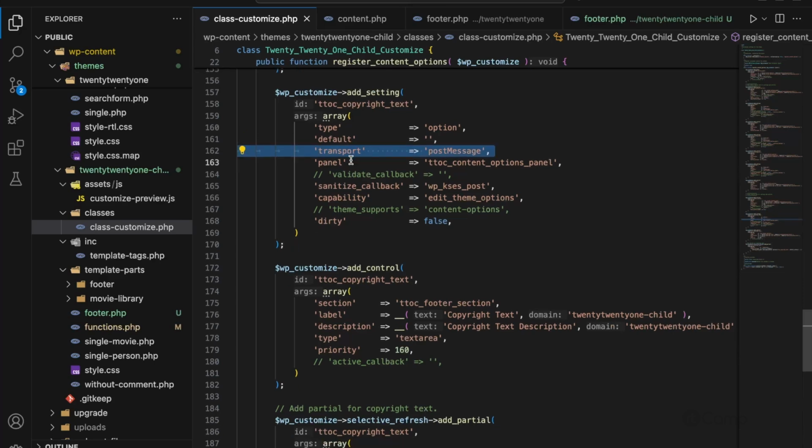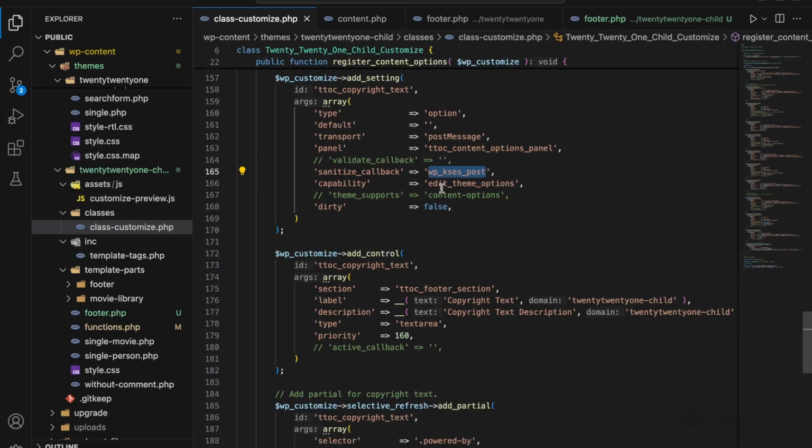If you don't provide a transport method, by default, it's refresh, but I have added a partial for this. Similarly, for the sanitize callback function, I have used wp_kses_post, which will do escaping. But in the text area, we are allowing users to add some HTML tags, and wp_kses_post allows the whitelisted HTML elements like anchor tags. When we do escaping for security purposes, we do want to allow some of the whitelisted HTML elements. So that's why I have provided a sanitize callback.